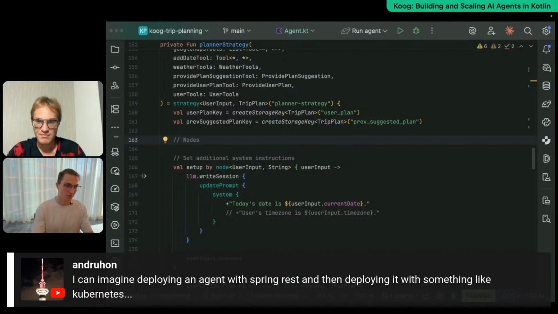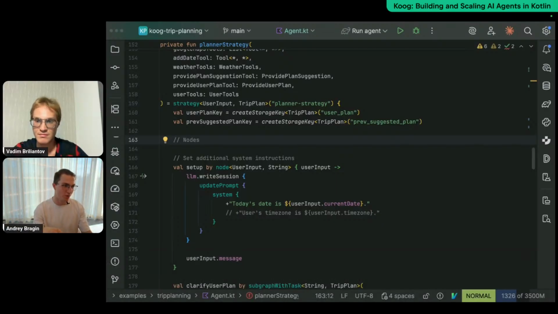Yeah, Vadim, sorry to interrupt you. I guess we're a bit short on time, so if there are any questions left, we can answer them in the chat, in the Koog Agentic Framework channel in Kotlin Slack. Or again, you can always feel free to create new GitHub discussions or issues.